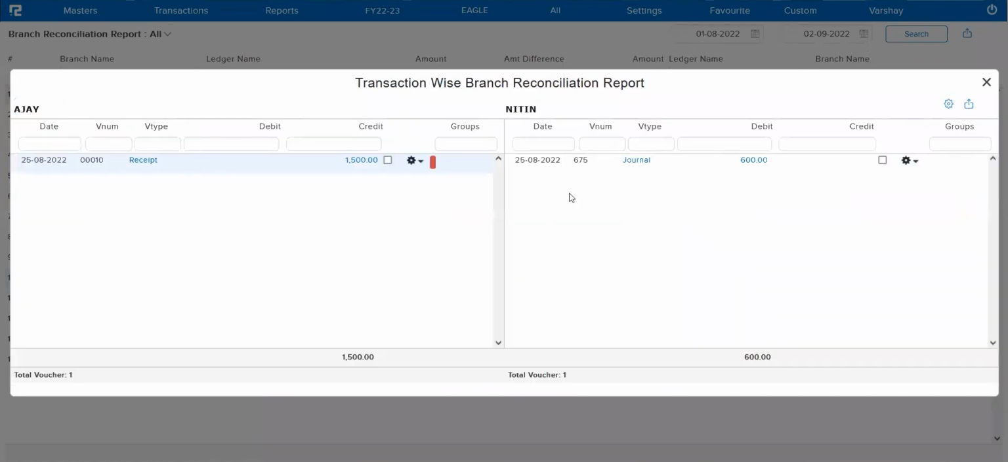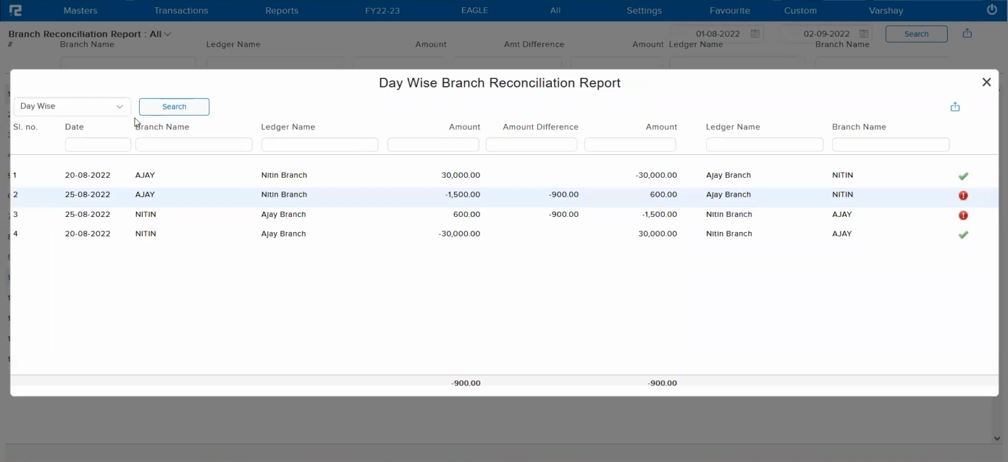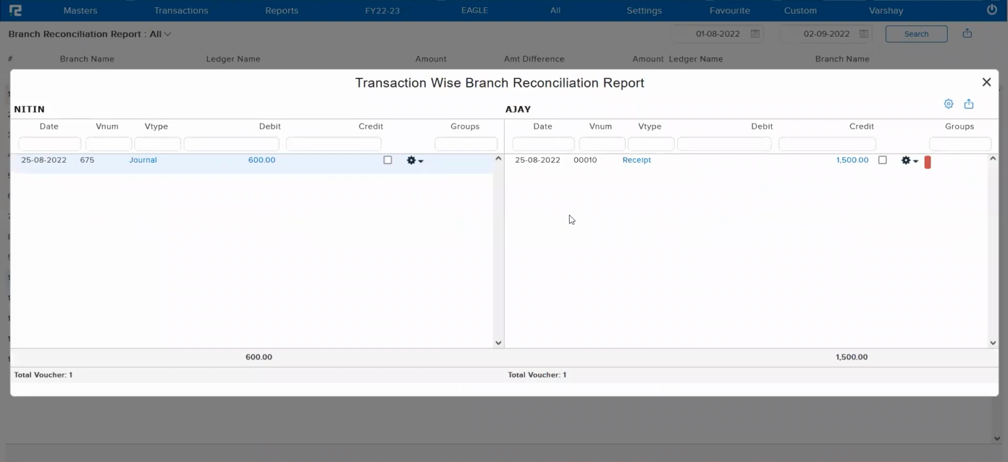Over here in my day wise view also, if you just go to day wise, you are getting the exact amount difference, and what the exact difference is between the two branches. And the moment you click on this particular amount, it will automatically highlight only those transactions or those differences of two entries between the two segments. So this was about the branch reconciliation detailed view.